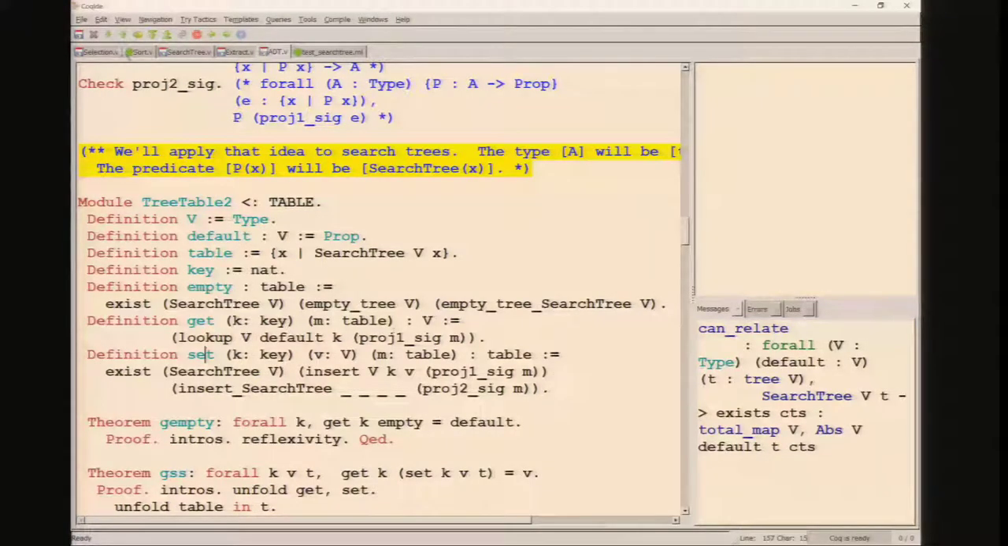But set is a little harder, right? We have our bundle m. We can project out the tree part. So proj1sig of m is the tree. Then we can insert in the tree. So now we've got our new tree. To make the new bundle, we have to construct a proof that that new tree has the property we want.